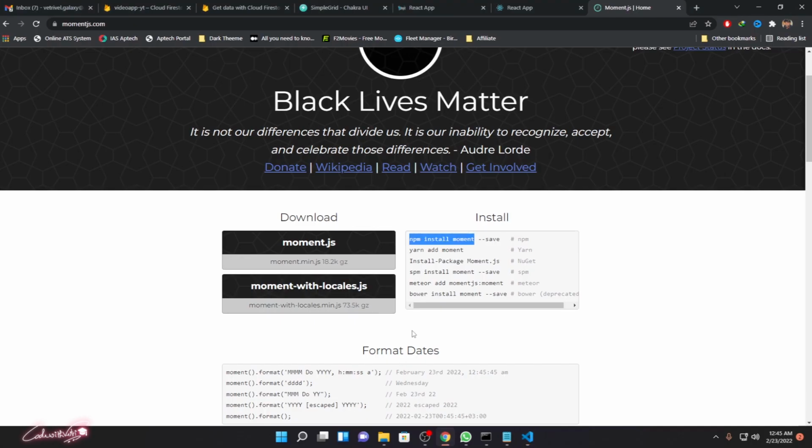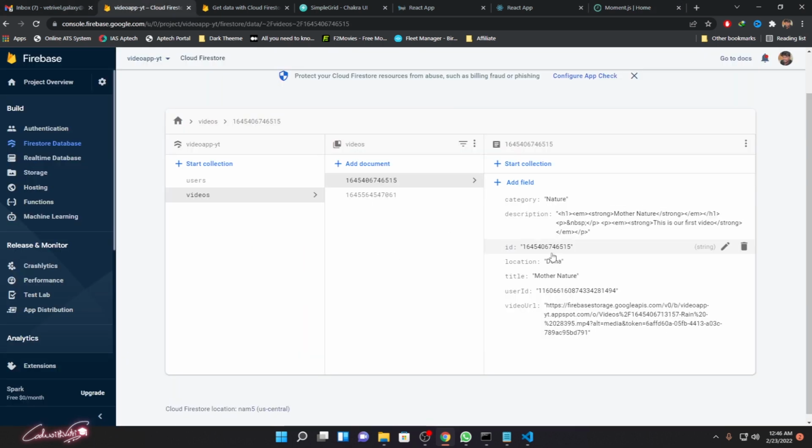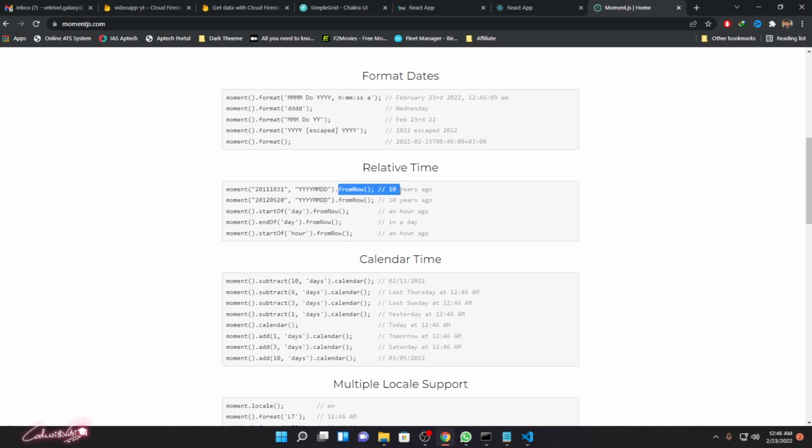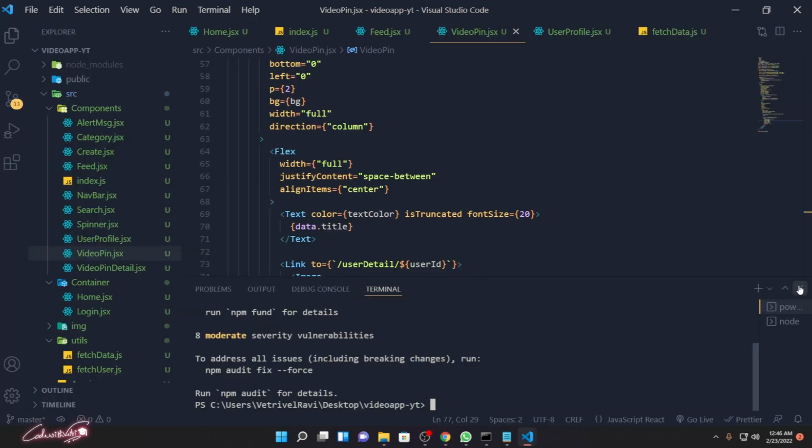If you have a look here, you can see how it reveals the relative time. We need to use this fromNow method. When fromNow is used on the date string, it shows when it got uploaded. We have the date string as the ID for our video. See, it's a date string. We need to fetch that date string and use this method to compare it with our current system date, to find the time difference. That's what we are going to find over here. Let's have a look. It's installed.